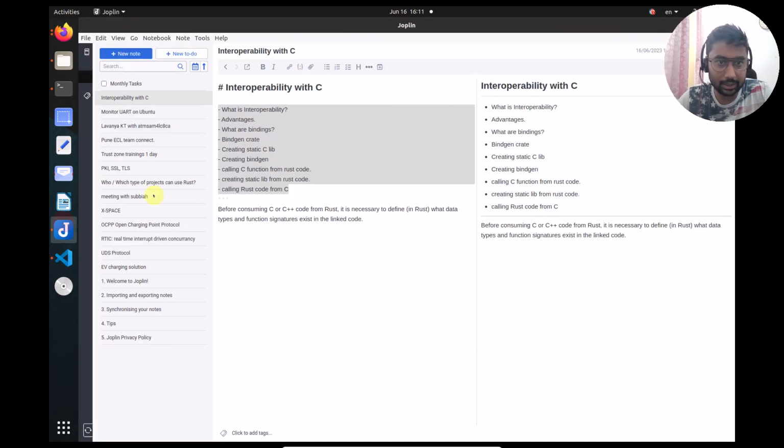I've created this agenda. We'll be covering what interoperability is, its advantages, what bindings are, then the bindgen crate, then how to create a static C library, then how to create the bindings of that static C library, Rust bindings. Then calling C functions from Rust code, creating a static library from Rust code, and then calling Rust code from C.